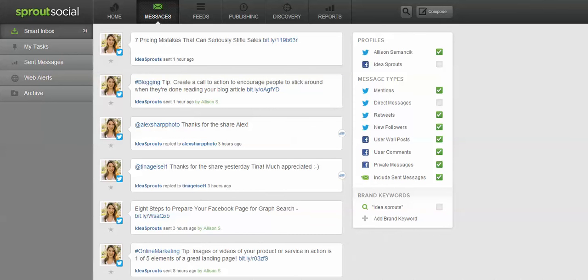I'm going to take you to messages now, and this is probably where you'll spend most of your time, because this is where you're going to see all of your messages from Facebook, Twitter, and you can decide what you want to see. You can decide if you want to just look at Facebook or Twitter and decide of these, what do you want to see here. You can see I have checked off certain things.